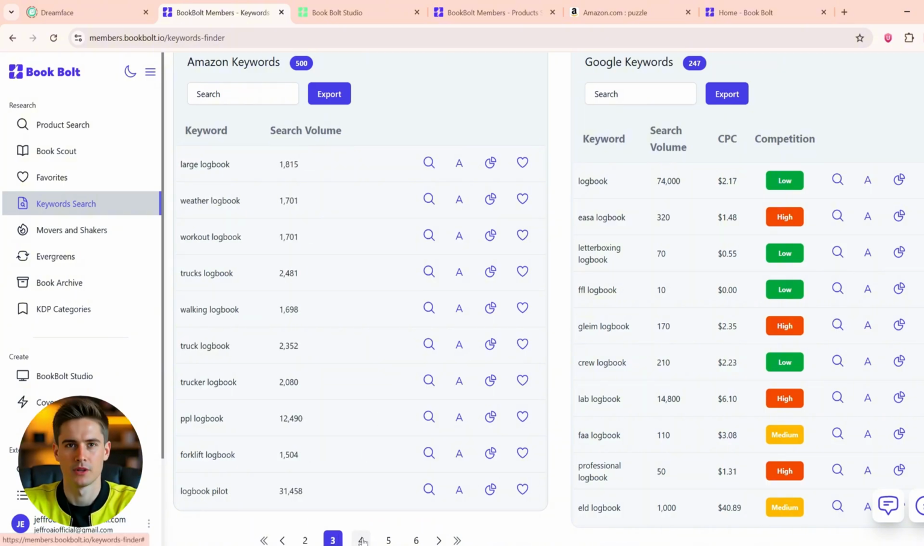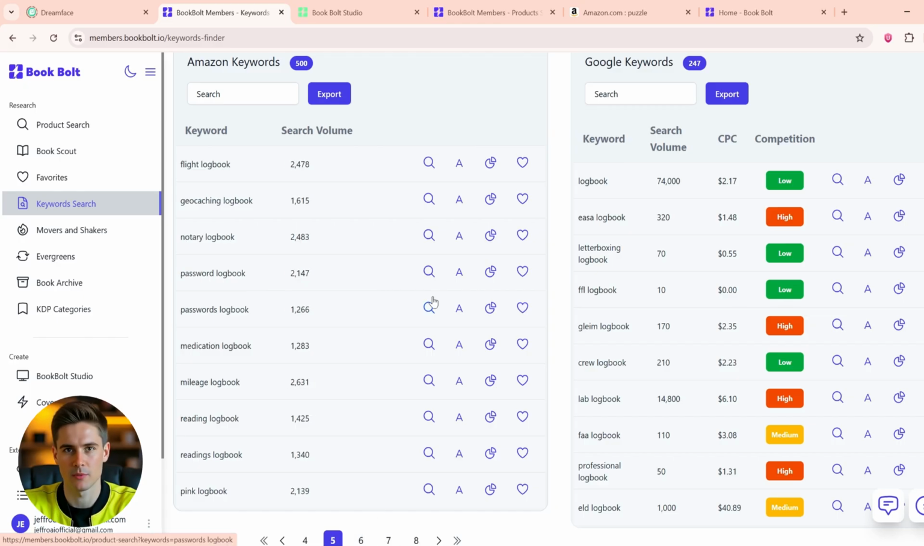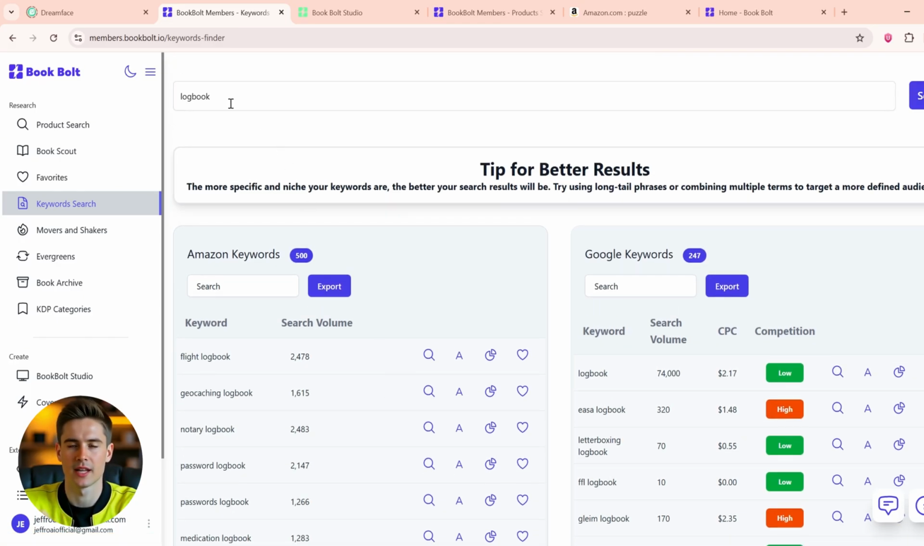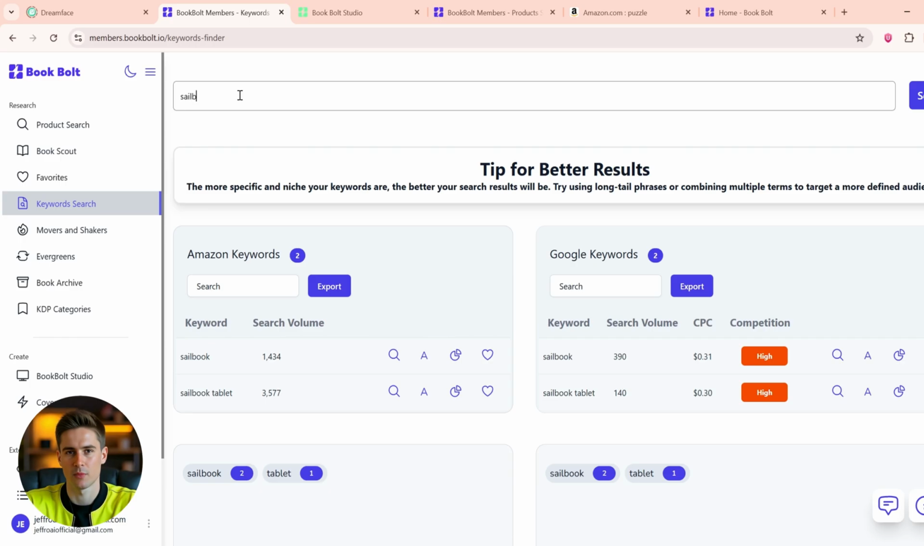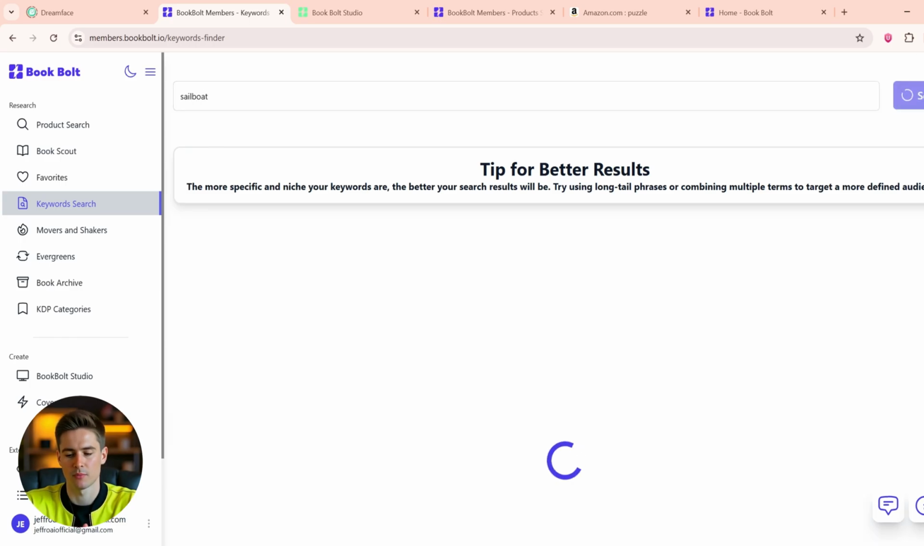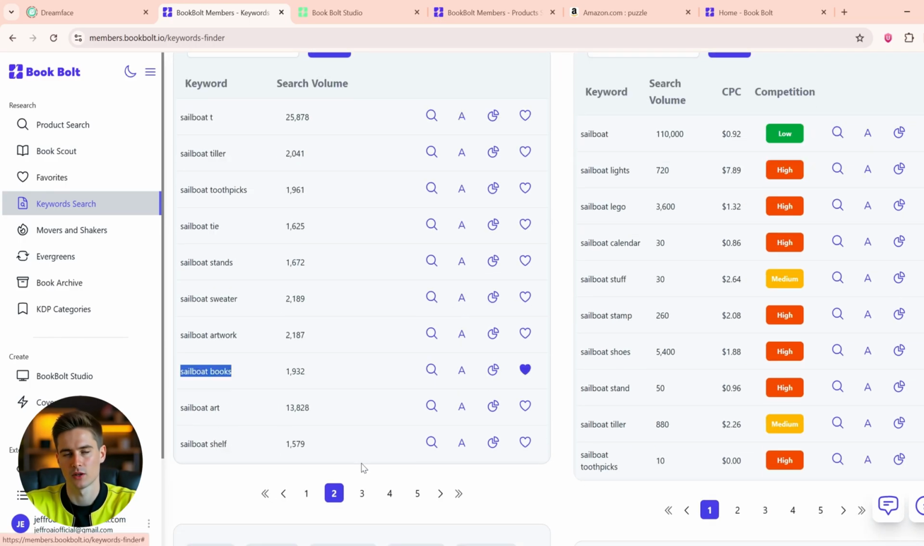In the keyword column, you'll see what people are actually searching for on Amazon. In the search volume column, you'll see how many searches each keyword gets per month. From here, you already have a ton of ideas to choose from. I usually look for keywords related to sailboat that have over 1,000 searches per month. Enough demand, but still low competition.